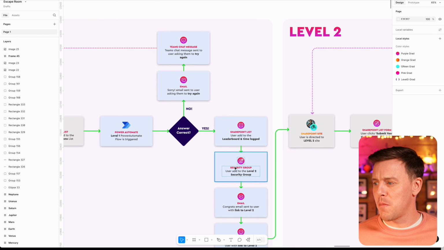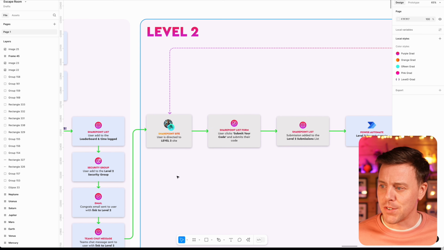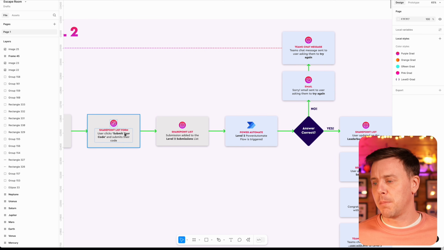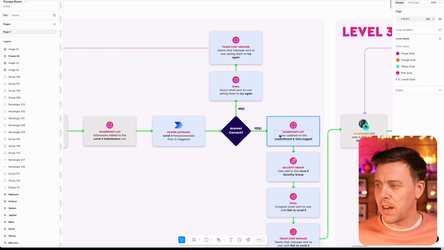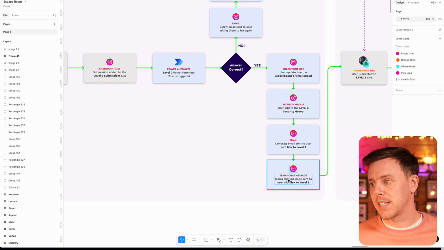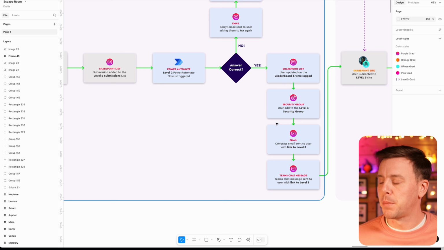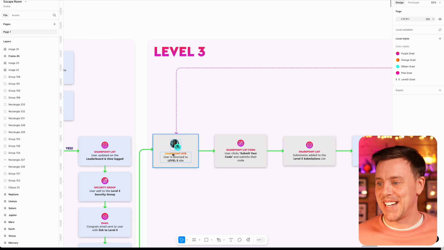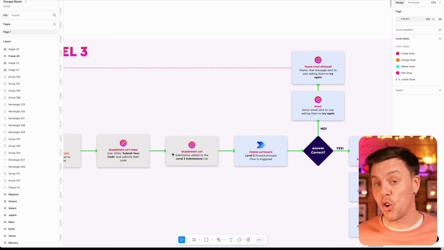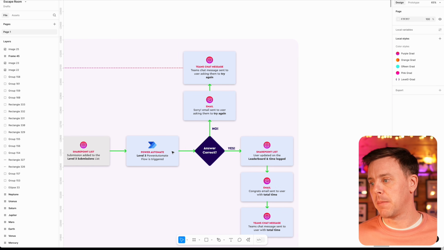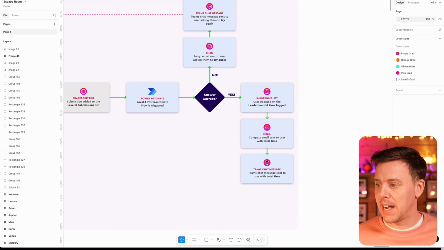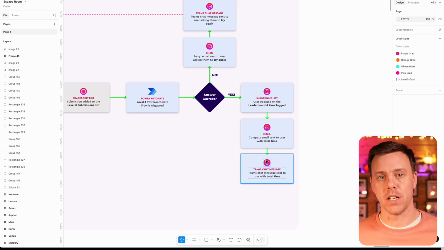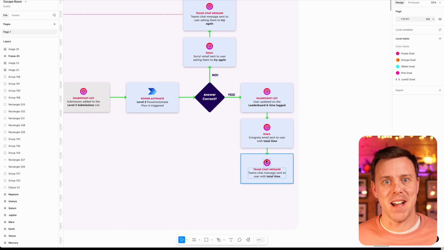So that's the kind of format. And we just repeat that across the levels. So you get to level 2, you submit your code, we evaluate it. If you get it right, we're going to progress you to the next level, add you to another security group. If you get it wrong, tough luck, try again. You get into level 3 and we do the same thing again. We're updating the leaderboard every time. And then when we get to the end, the correct answer, you get a total time on your leaderboard populated. Simple as that, right?